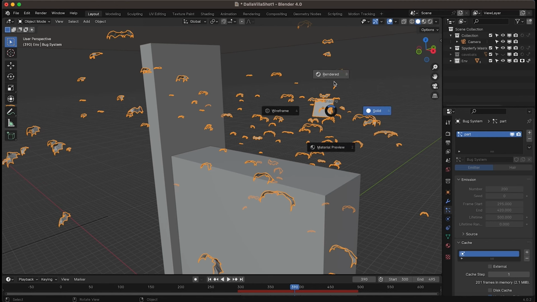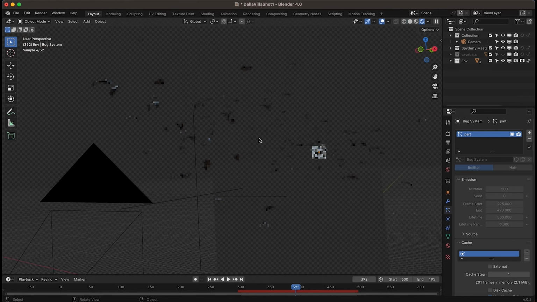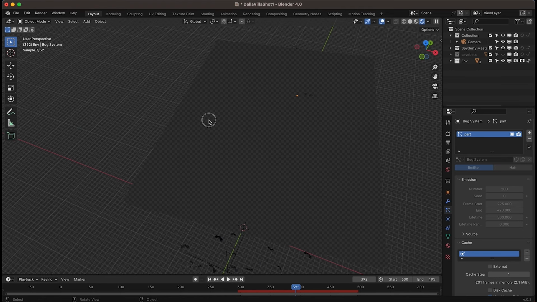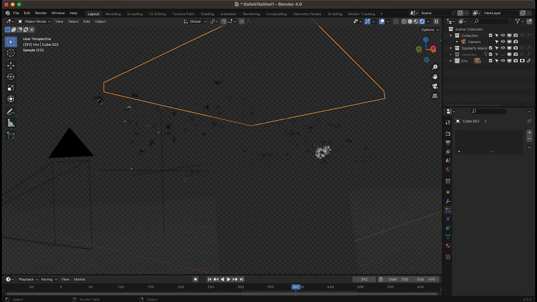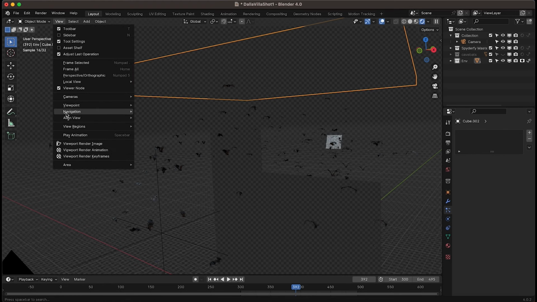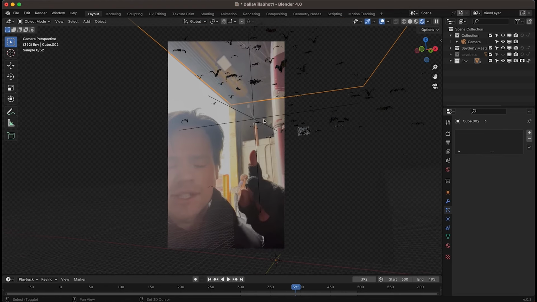As you can see, if I go into rendered view, this is what our bat system looks like. And you can see that when we go above the geometry, the cube here is acting as a holdout so that, you know, the bats stay hidden if they are behind this geometry. You can see if we go into camera view, this is what we're getting straight out of Blender.